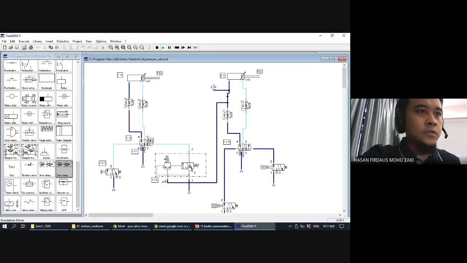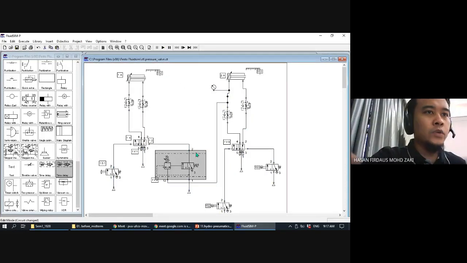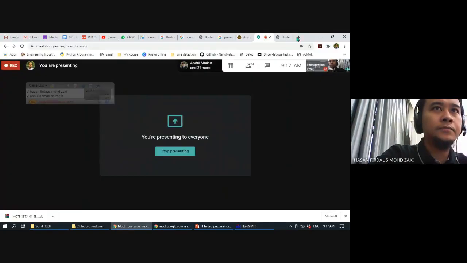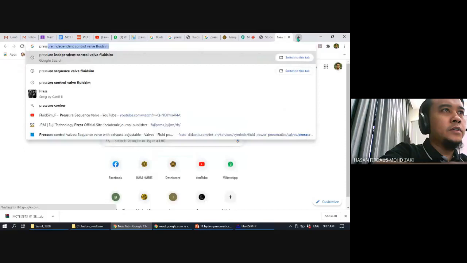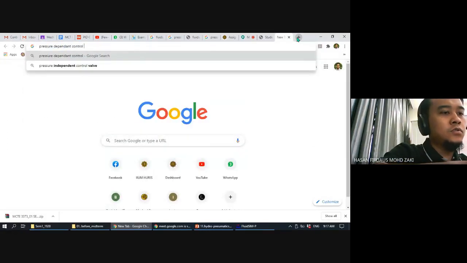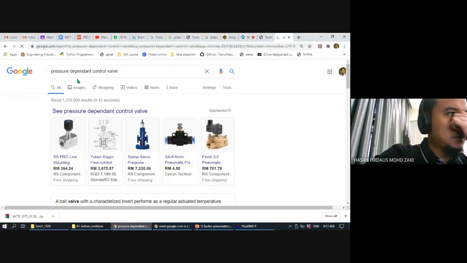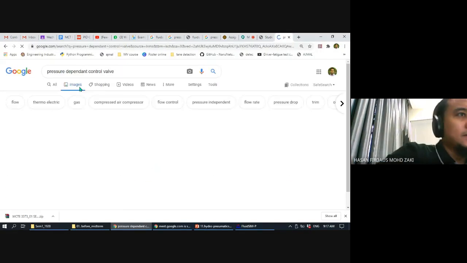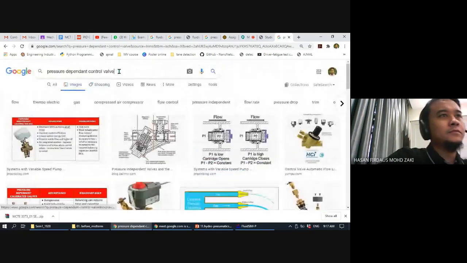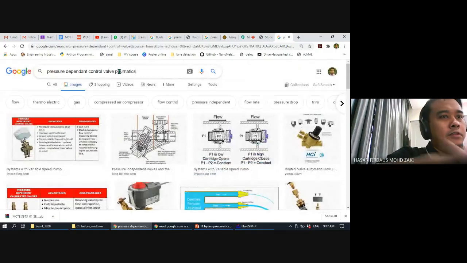Okay, so this one we put 7 just now, so this one won't be triggered. Okay, so this one you can play around. So I think you can see pressure dependent control valve. Okay, pneumatics.